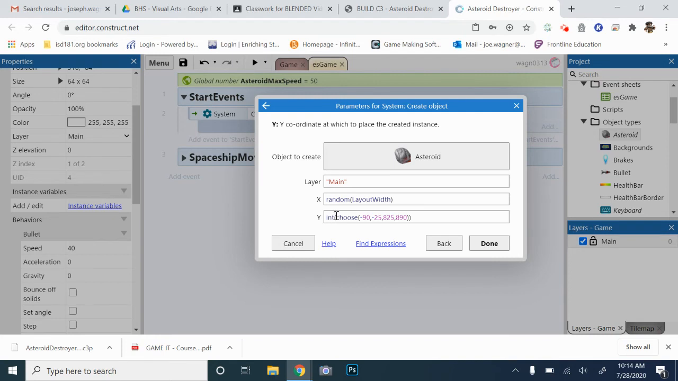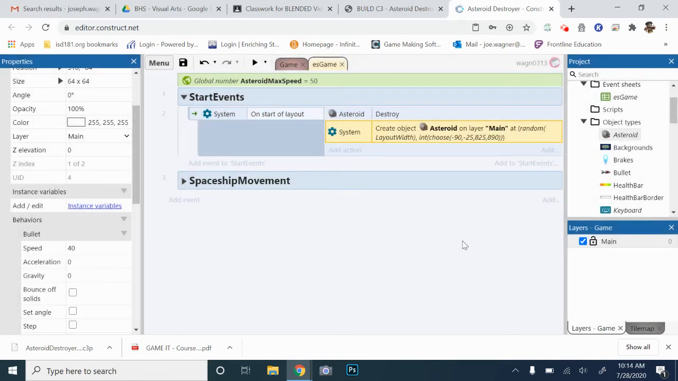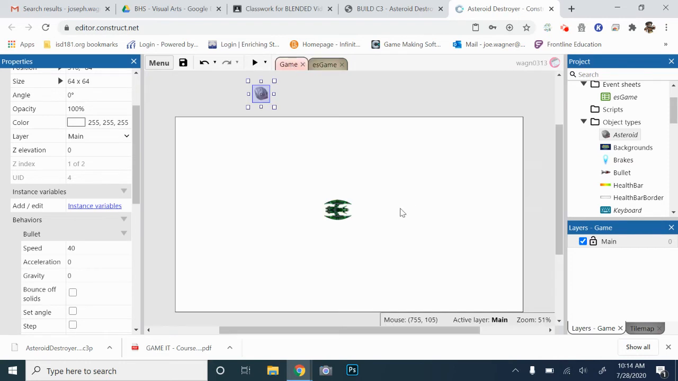I'm just following the presentation basically, but you probably could just say choose and then put those numbers in. I don't think you have to have the int there. But we're going to press done on this. Okay. And let's go to the layout.